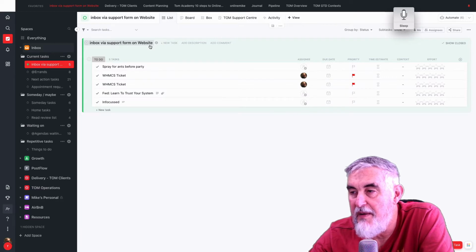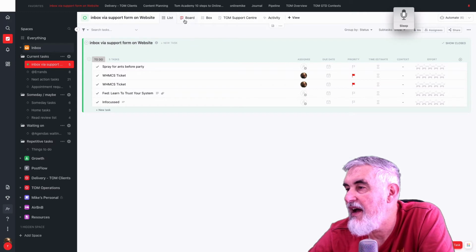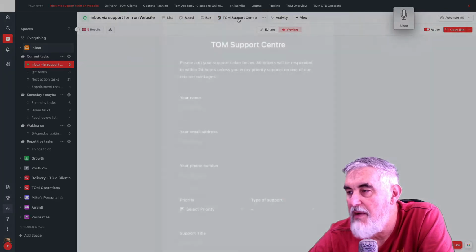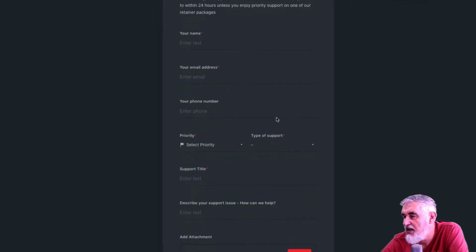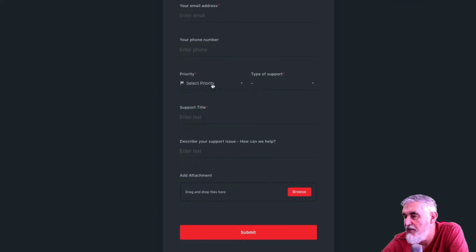Within this program, ClickUp, I have created a web form, and that web form sits within my website, so people can fill in a form and it will add a task into my system. Just to give you an example, this is what the support center web form looks like.